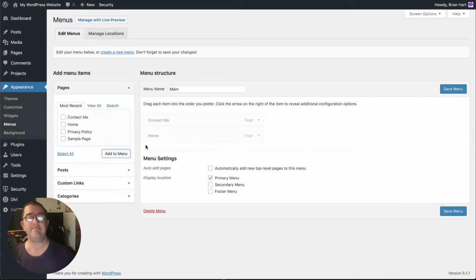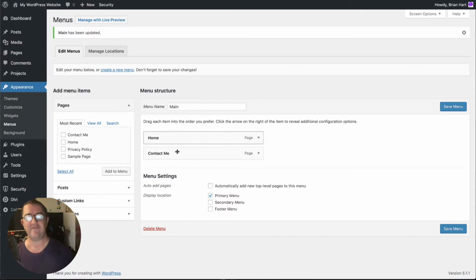I'm just going to add them, and now I'm going to order it by just dragging it like that. Now you can see if I drag this slightly up, you see how that's got an indent there. Now that's a drop down, you know, when you get the drop down on your menu. But we just leave it out like that because we want that, and we can just add the pages as we go. So now I've done that, I'm going to save menu again because we've changed it.